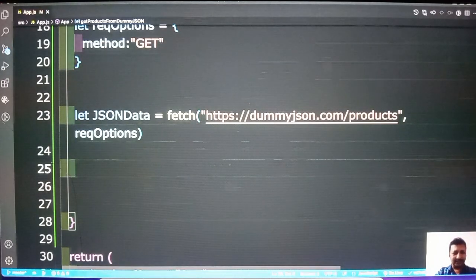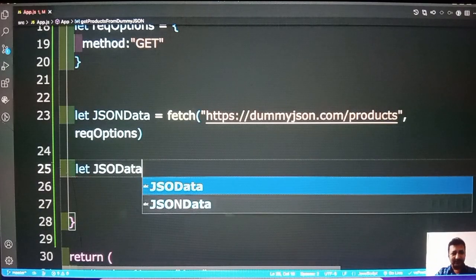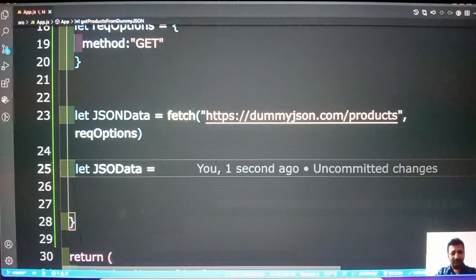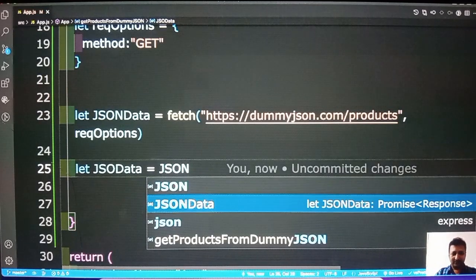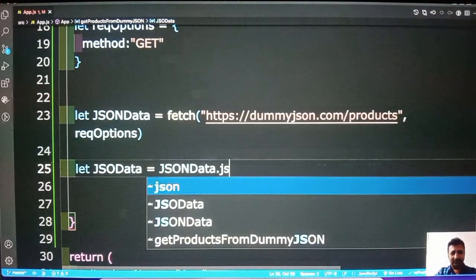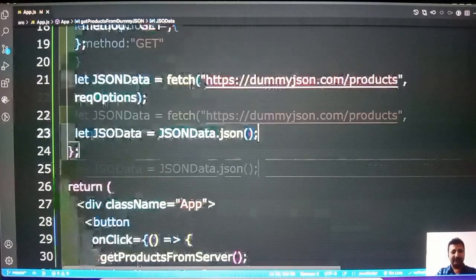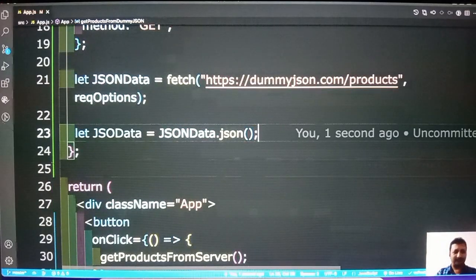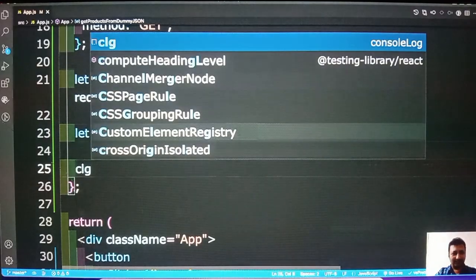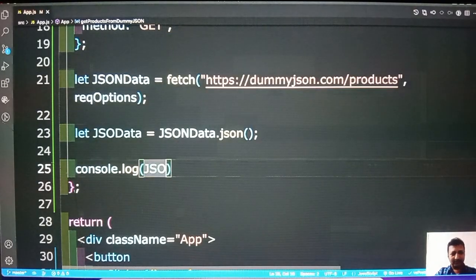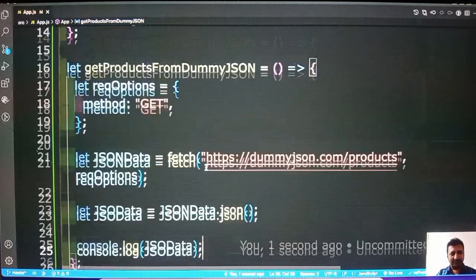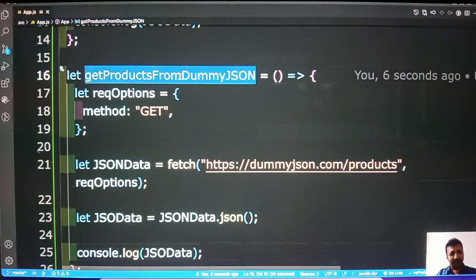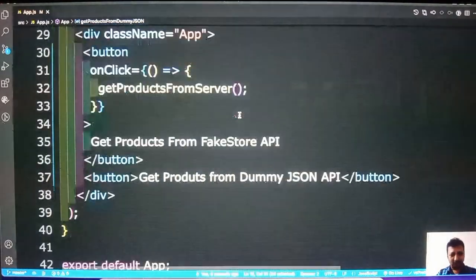Then I'll say let JSON data is equal to data dot JSON. We are converting JSON to JavaScript. And I'll say console log JSON data. Now let us see. I'll call this. Will this work or it won't work? Won't work. Why it won't work?